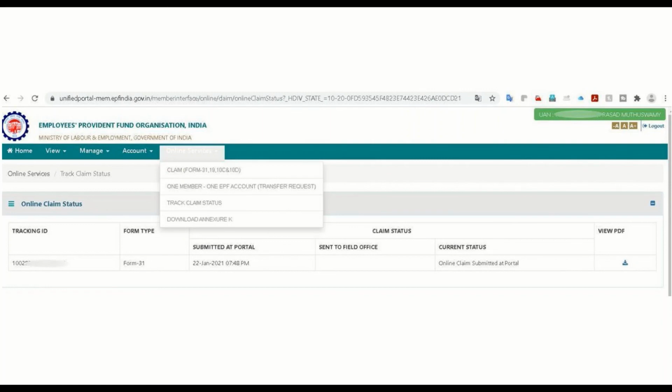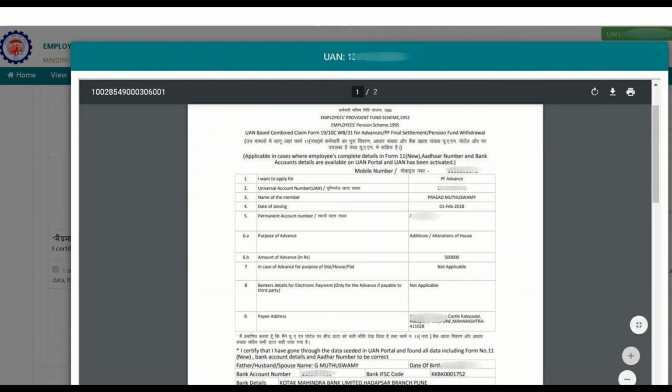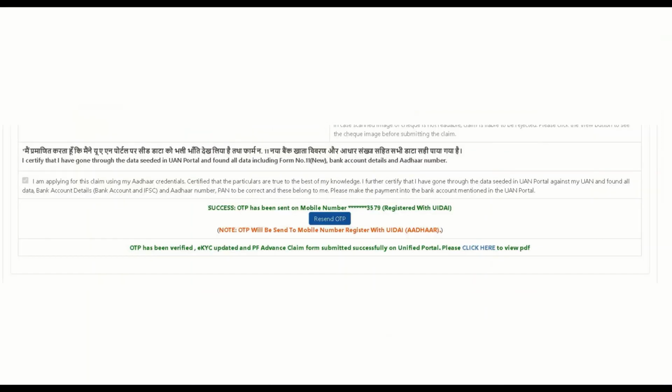So this is it about all the PF withdrawal process, and additional details also I have shared.